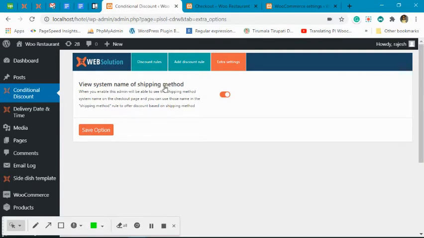Now, to find out the shipping method system name for which you want to offer a discount, we have added a new option. You have to go to the extra settings and then select view system name of the shipping method. You have to enable this option. This option will show the system name of the shipping method on your checkout page. This will be only visible to you when you are logged in as an admin. Normal users will not be able to see these system names.